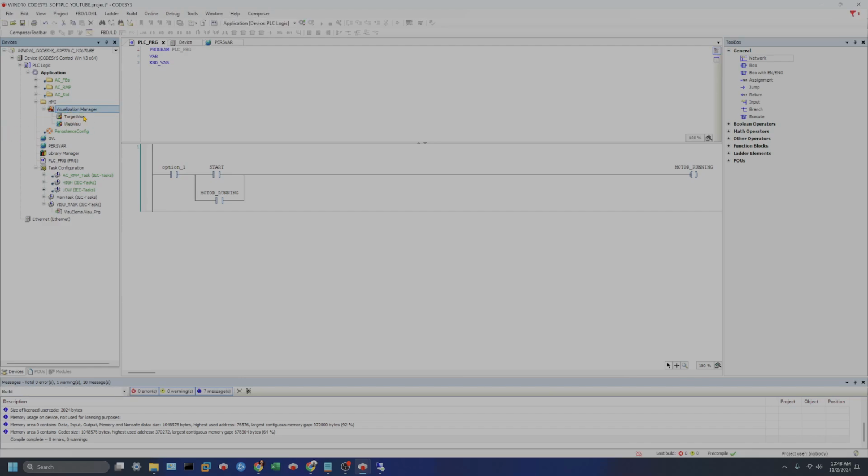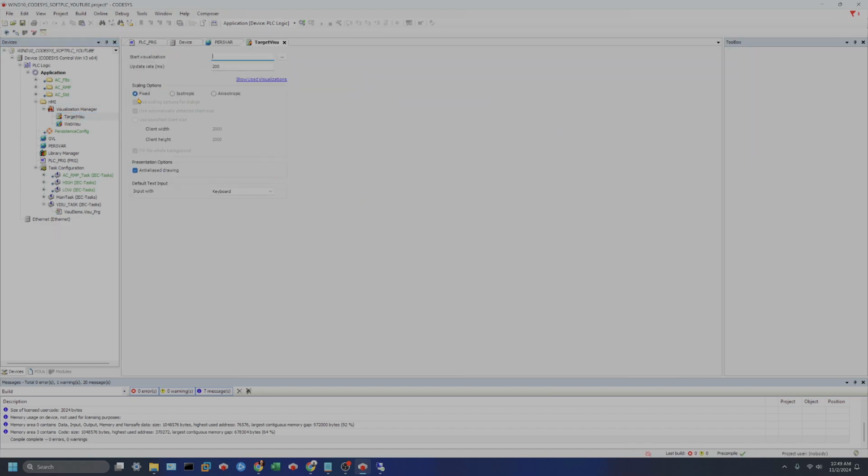It does this while it's thinking and doing everything. And then as soon as it's done, we have this here. Our target visu, we can come in here and we can do a fixed. We don't have any visualizations yet, so we can't really start it. And then we have our update rate in milliseconds. CODESYS says that the target visu and HMI is a real-time task, so you can change this to 25, 50, but you need to remember the more graphics and the more stuff you have on the screen, your paint buffer needs to be a certain size.